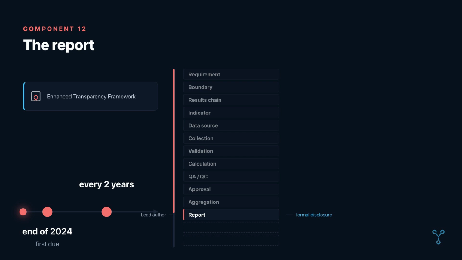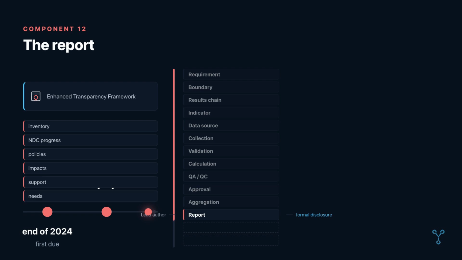A verified example of this is the Biennial Transparency Report Cycle under the United Nations Framework Convention on Climate Change Enhanced Transparency Framework. Parties to the Paris Agreement submit these reports every 2 years. The first was due by the end of 2024. A biennial transparency report covers the National Inventory Report. It also covers progress towards the nationally determined contribution, policies and measures, climate change impacts and adaptation, support provided and capacity building needs. This is a real reporting arrangement a consultant can be asked to support.